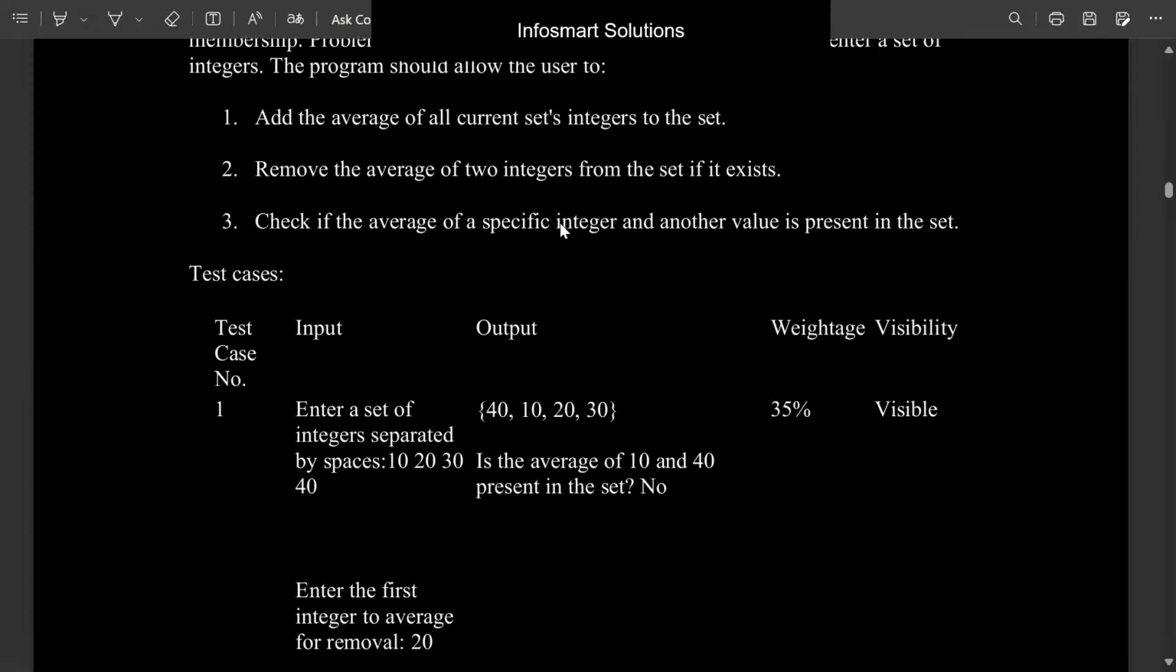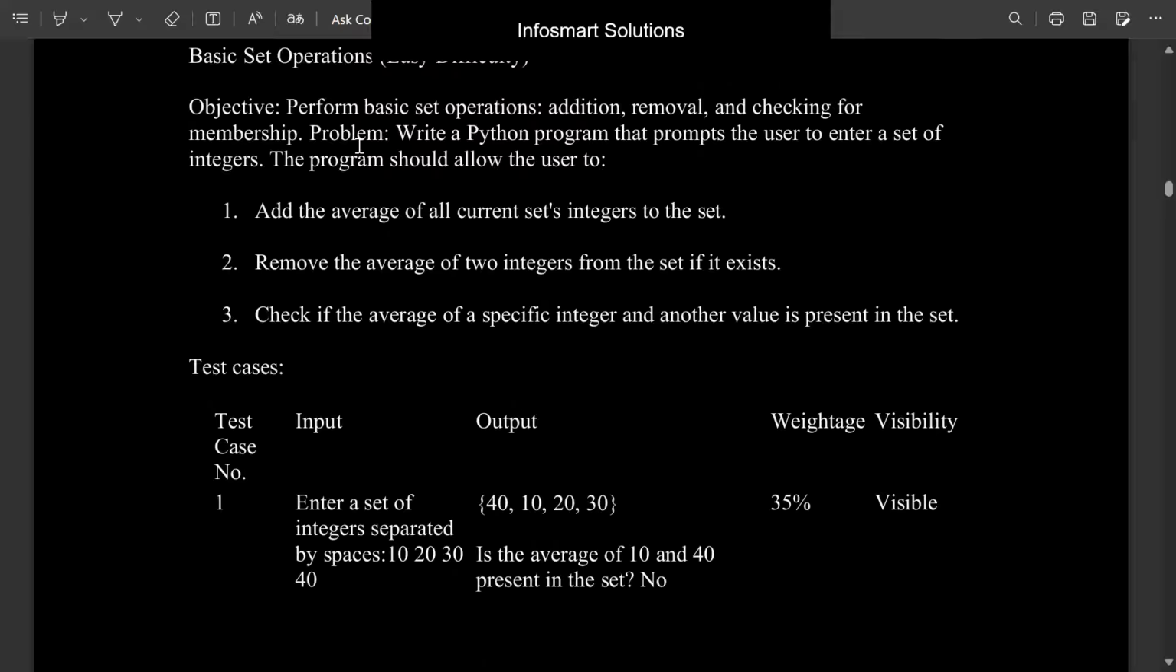Now let us start with the 13th one, which is to write a Python program that prompts the user to enter a set of integers. The program should allow the user to add the average of all current set integers to the set, remove the average of two integers from the set if it exists, and check if the average of a specific integer and another value is present in the set.